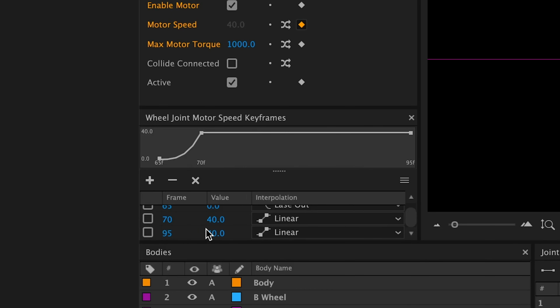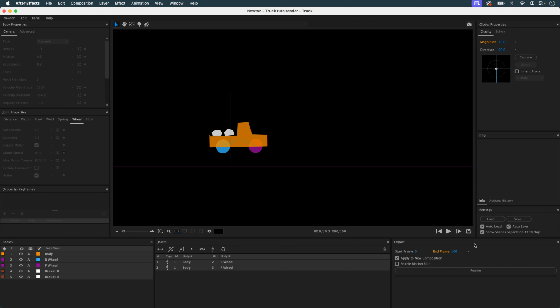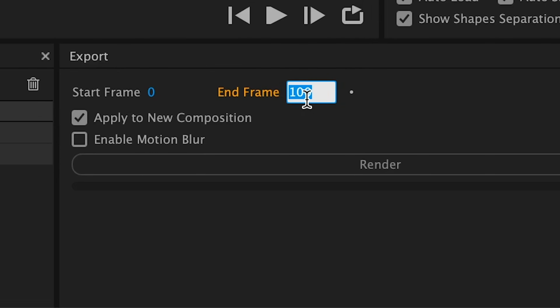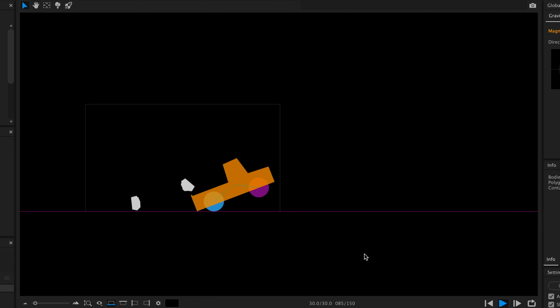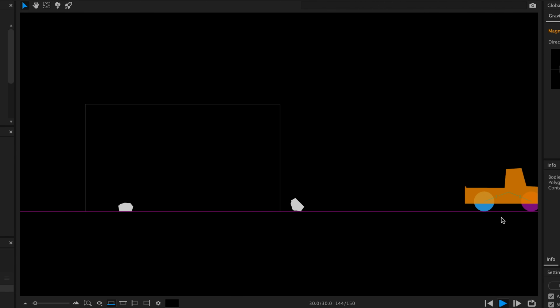At frame 95, the speed is 0, and we're going to say that he's going to brake suddenly, so we'll put him in hold. So I have constant speed acceleration and a sudden stop. We need to go a little further. And then my car suddenly stops.